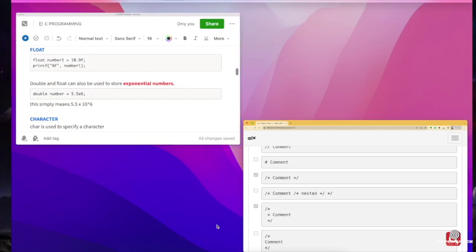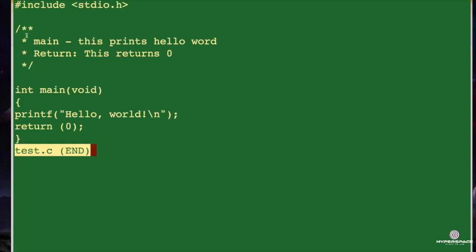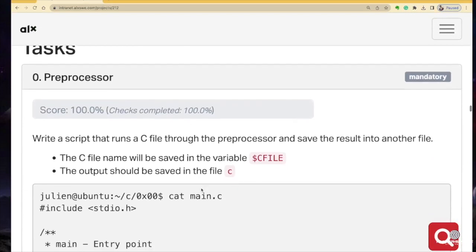For instance, let me go into my terminal. Let me less test.c, which is a C source code file. And this is a comment you see right over here. So as you can see, I have 2 asterisks, and then this is a multi-line comment. All right. Okay. So to the task.